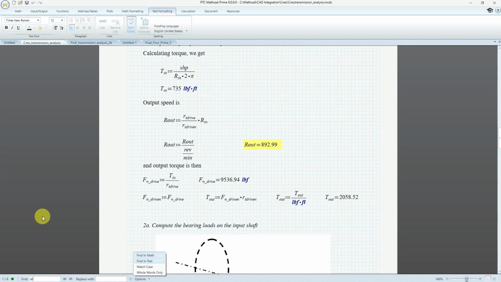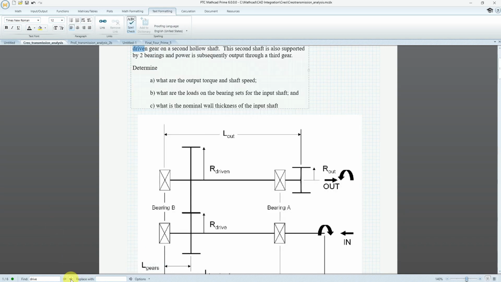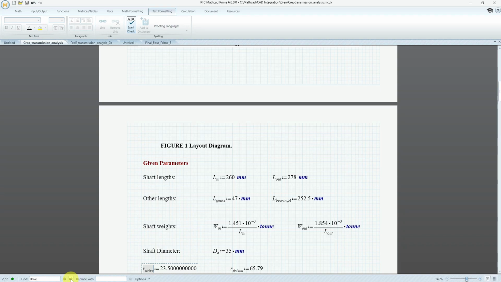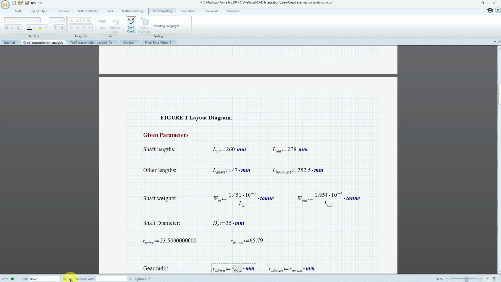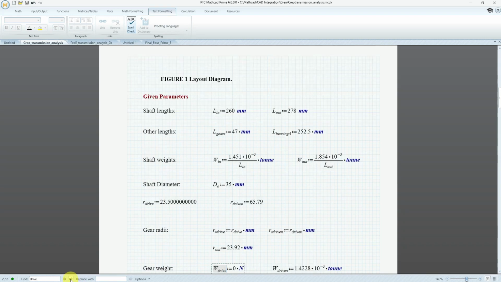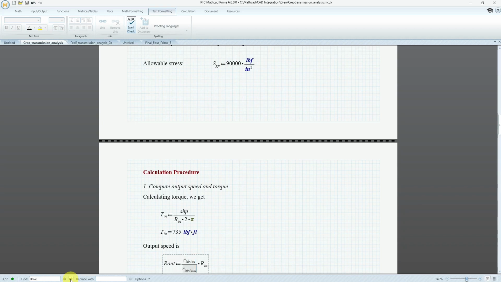So for example, if I'm looking for drive, and then use the find next. Here we have drive in there. And now in this particular case, it's highlighting text in a subscript as well. And so it's catching all those different places where I used drive in subscripts in addition to having them in regular text. The next one that we'll take a look at is printing.